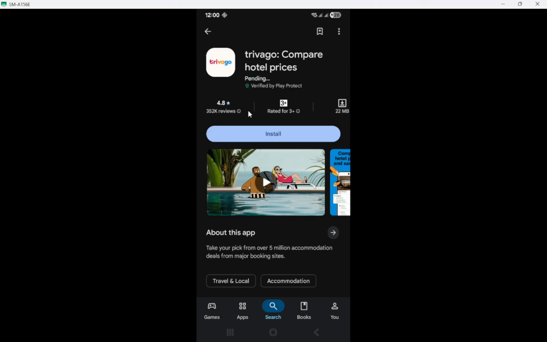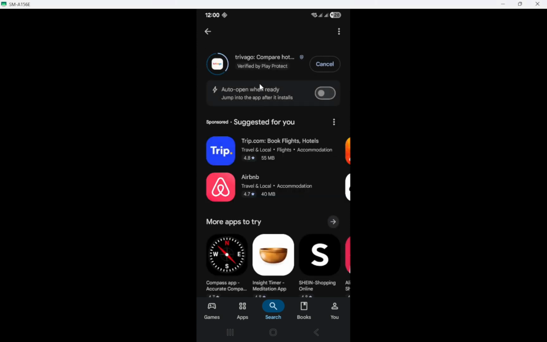Keep your phone connected to a reliable internet connection while it downloads, and be patient as the Play Store handles the installation in the background. If your connection is slower, this may take a moment. When the install button changes to open, you're all set. Tap open to launch the app.